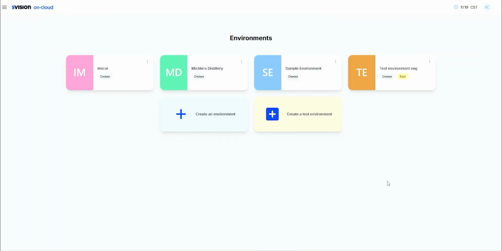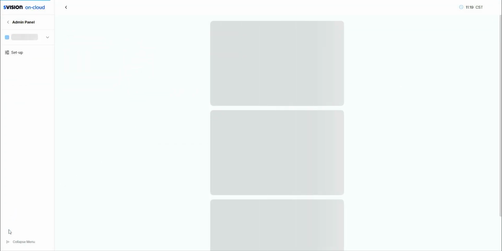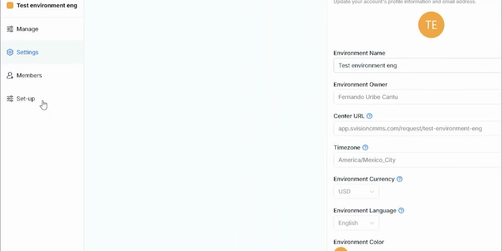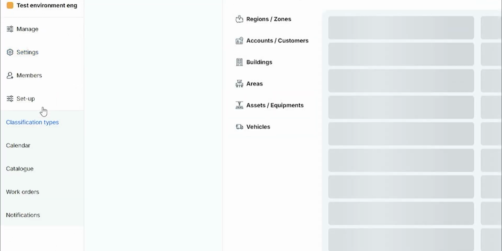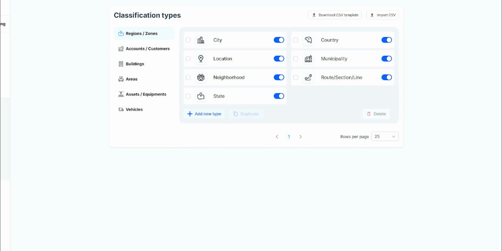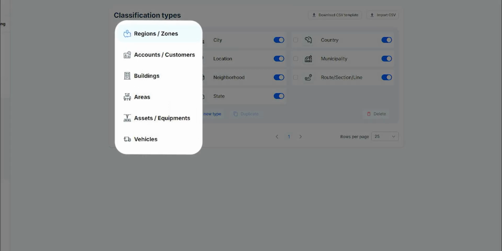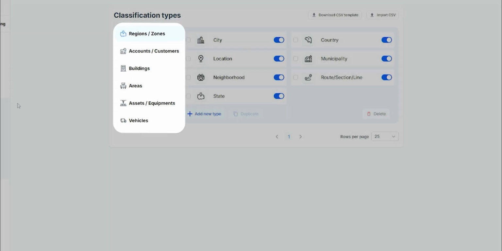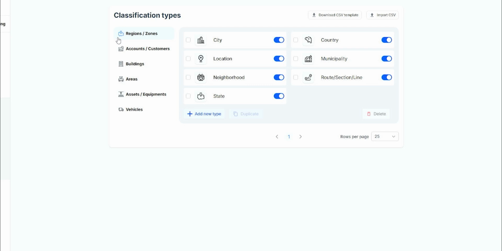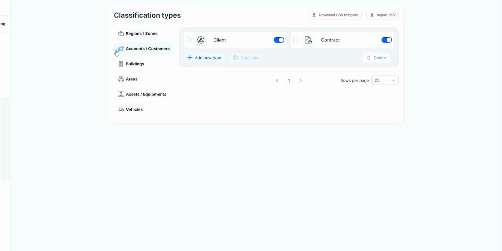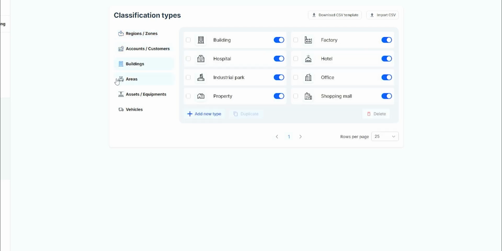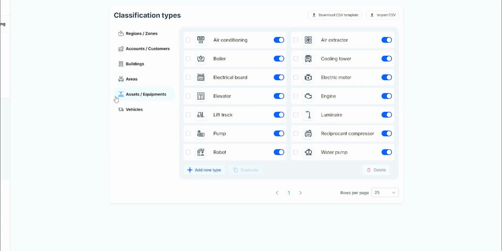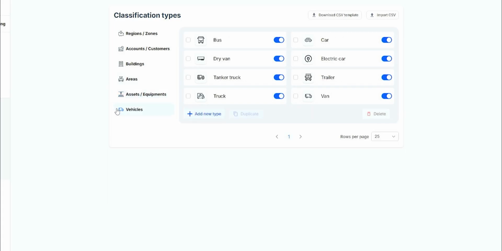To configure node information, you must access the environment settings by clicking the gear icon located in the bottom left corner of the sidebar menu. Then, click the settings icon in the sidebar menu and select the classification types option. In this section, you will find the 6 groupings into which the nodes are divided. The groupings are regions and zones, accounts and customers, buildings, areas, assets and equipment, and vehicles.